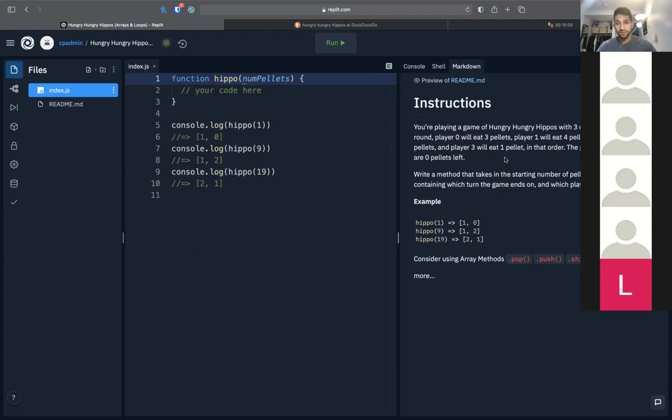So we can write a method that takes in the starting number of pellets. So these are how many pellets are available on the board. And then we're going to return an array because we want to get 2 values out of this function. The first is going to be what turn the game ends on. So we're going to keep track of the turns. And 4 people work in 1 turn, so they're all going to go in that turn. Then the second turn, that's them going again.